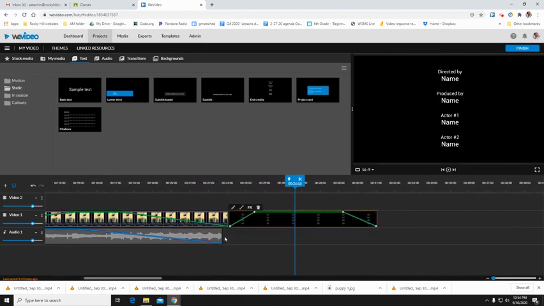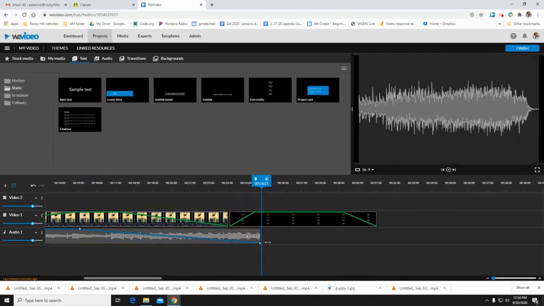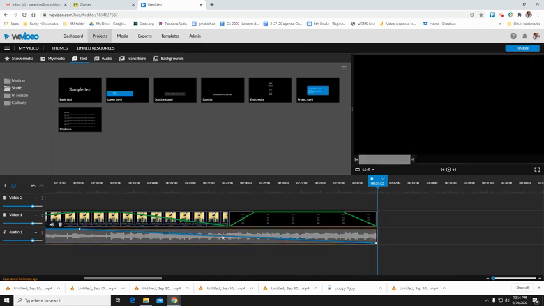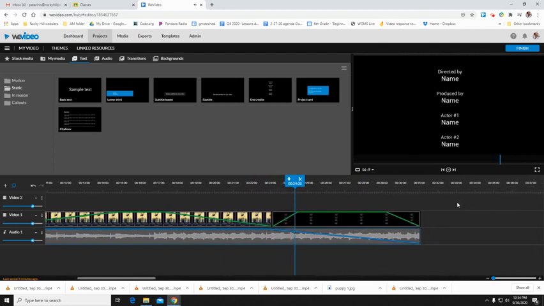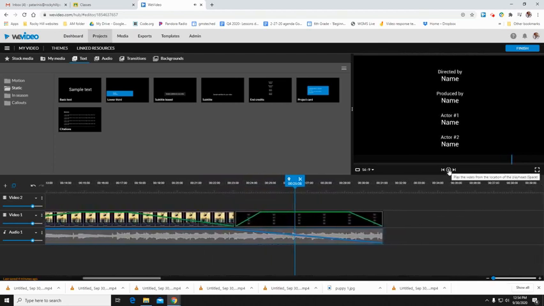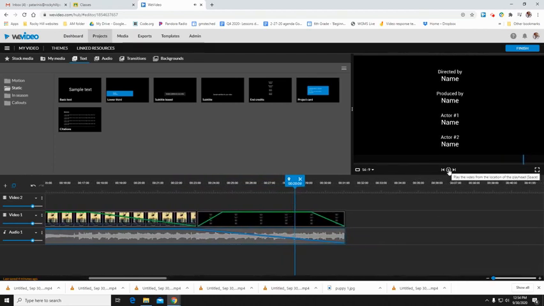Well, first thing I'm going to do is I want the music to go through my credits too. So I'm going to stretch my music out a little bit further. Maybe, yeah, I'll move my fading up to about there. Okay. So I've got that. At least my music is now going through the end of my credits. Now the music's getting quieter and quieter.